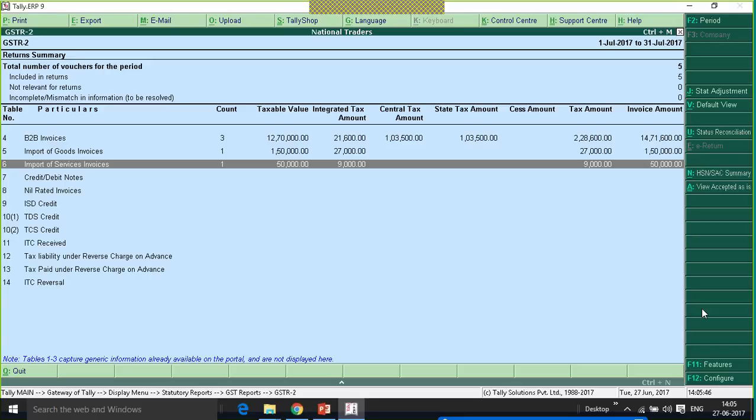Now, we have recorded purchases from unregistered dealers, import of goods, and import of services. In all these three cases, the supplier is not collecting tax from me. Even though the supplier is not collecting tax from me, as a registered dealer, I have to generate the tax liability from my end, make the tax payment to the department, and later avail the same as input tax credit.